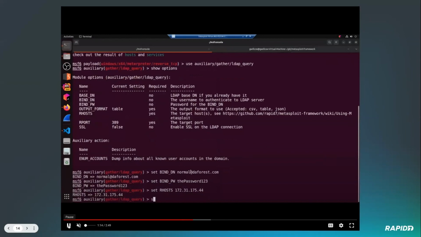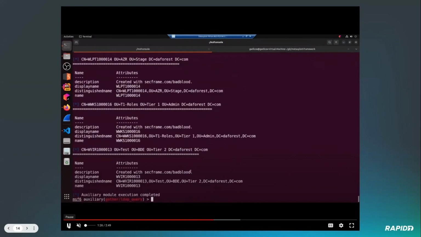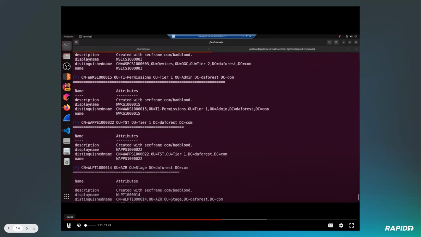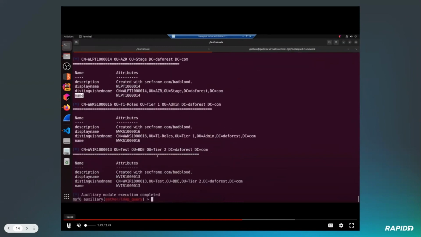The default one is usually just to enumerate the account, but we're going to set a custom action here just to make it a little bit different. I would actually want to get the computer information here. So you can see we got all of the computers that the LDAP server knows about, as well as some additional information. So you can see the object information that's displayed by that blue asterisk. And then we got the individual fields as well. So description, display name, and a couple other fields here.